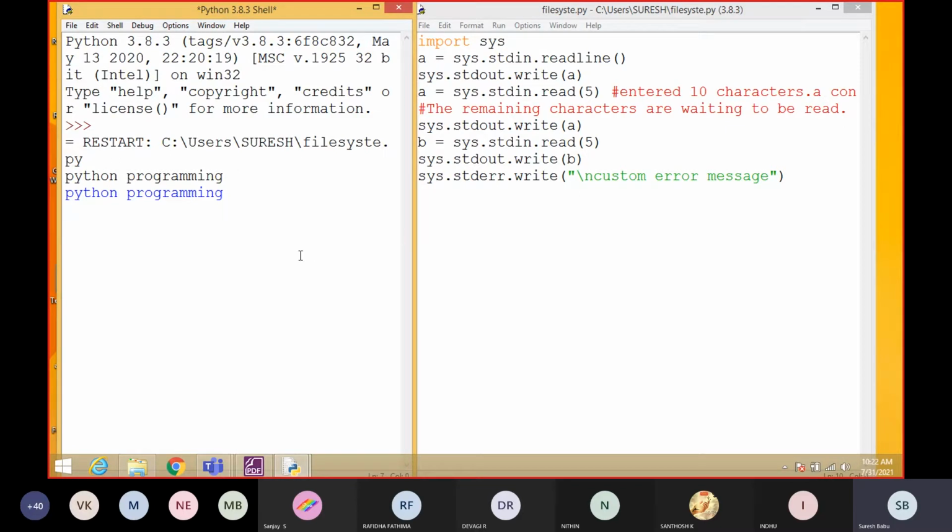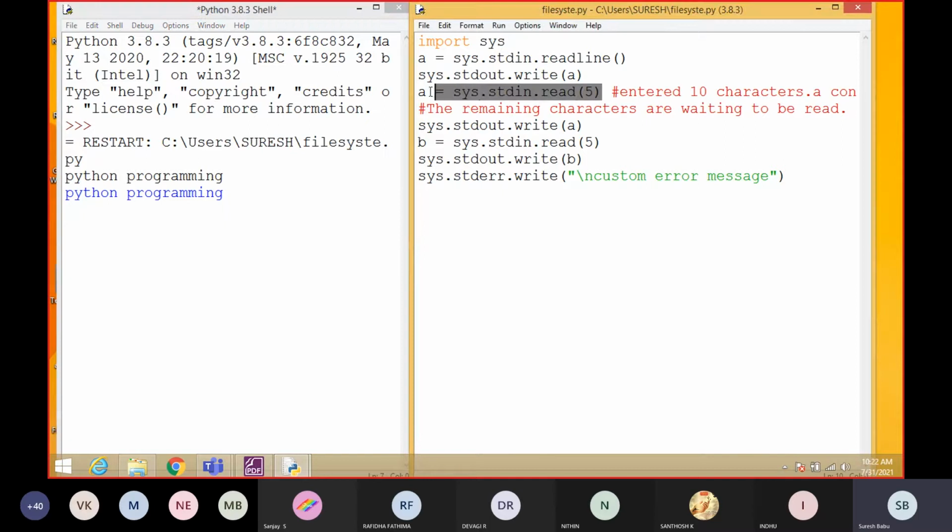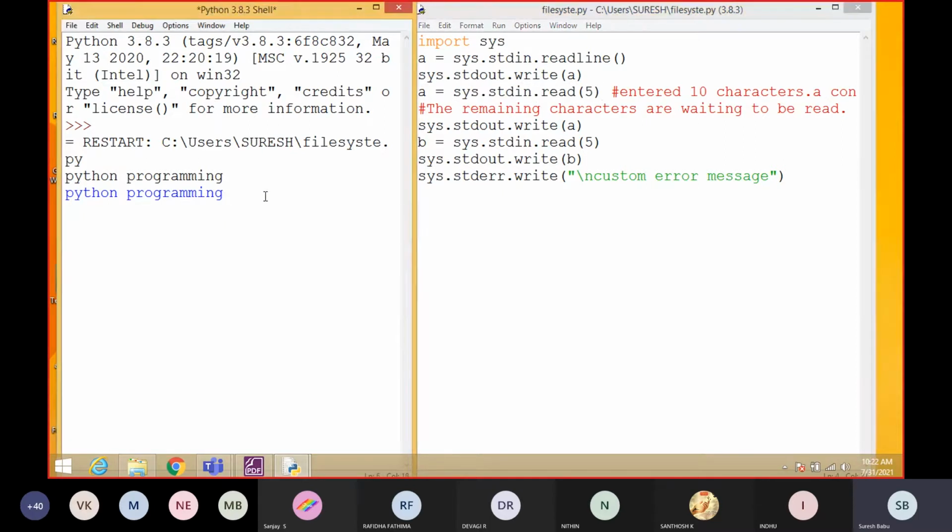Then after that I'm reading the data again, but by mentioning five, it will read only five characters. Whatever length you give, it will read only that many characters. Again I'm typing Python programming. See, it reads only five characters, not everything, and displays them in the output screen. See here, it displays 10 characters in total.